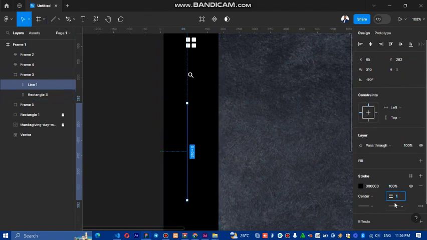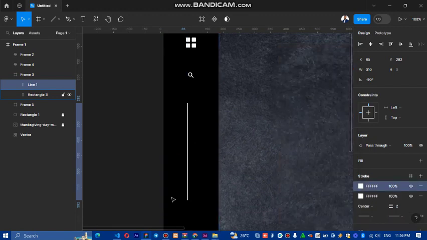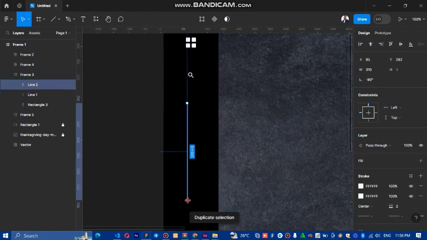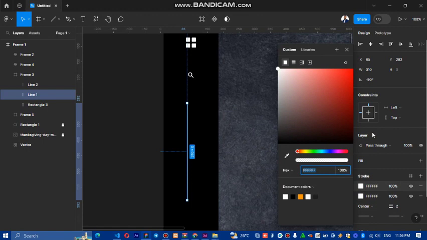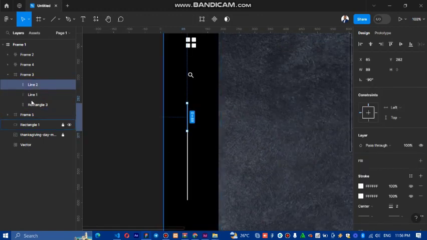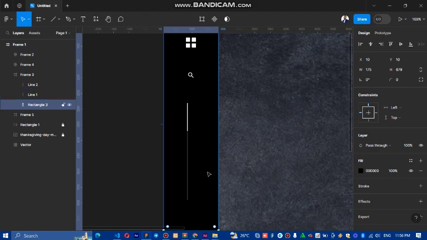Let's give it a stroke of 2 and color of white, so we can actually duplicate the line, Ctrl D, and reduce this one like this. Select the second one and reduce the opacity. Select the first one, reduce the opacity to like 20% like this.